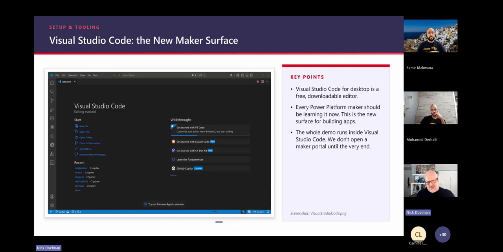And it kind of begins to zero in and do a few things. So again, don't be afraid of Visual Studio Code if you're a maker. It's more than just a developer tool. It's more of a way that we can work with our development agents.